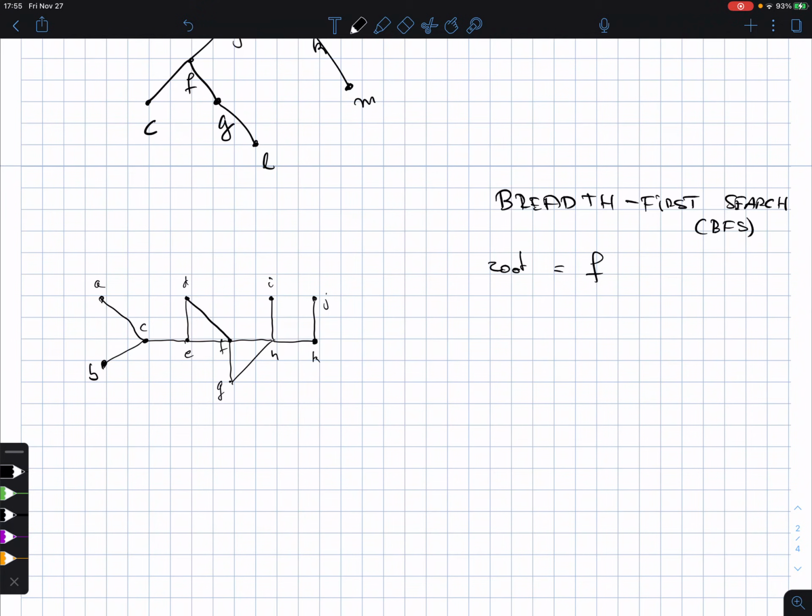Okay, so what do we do? Now instead of making longer paths, I'm going to take as much as I can around F. So F is my root here, and I'm going to take all the neighbors of F, all of them. So that is D, E, G, and H.